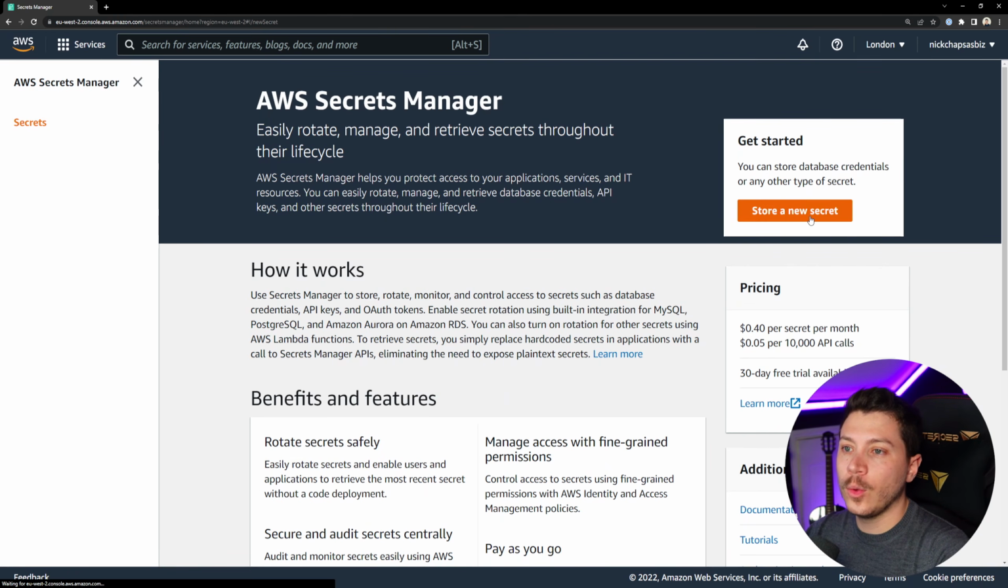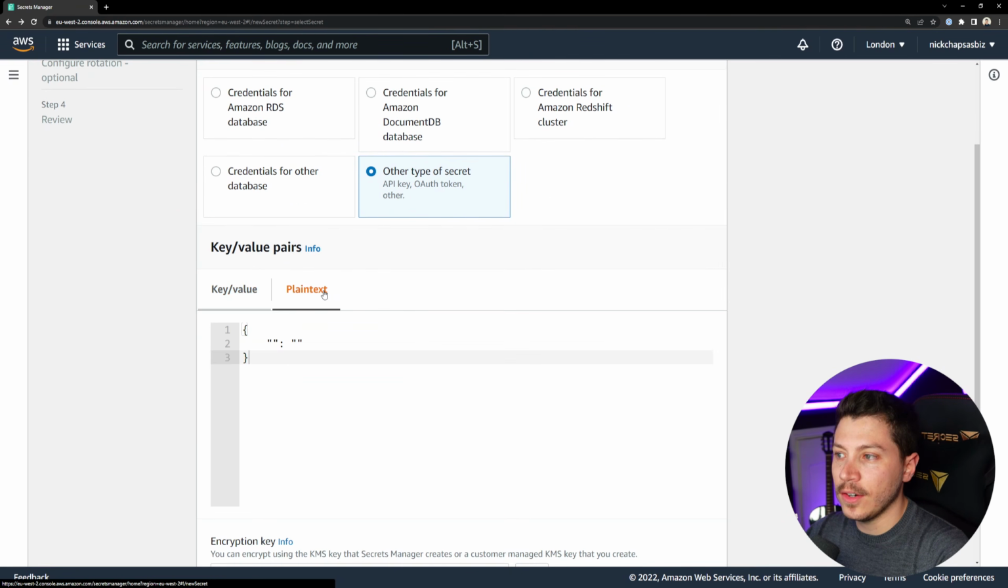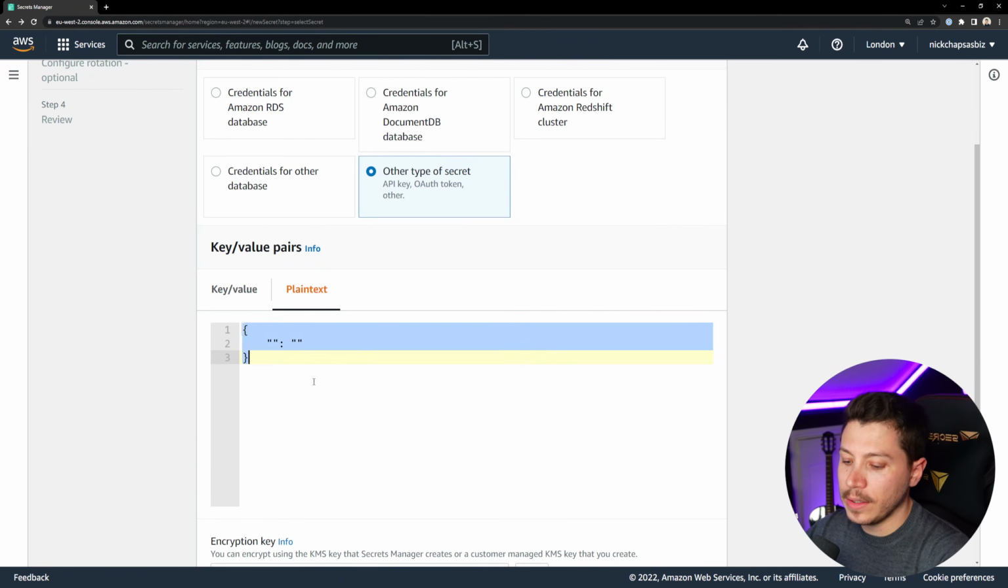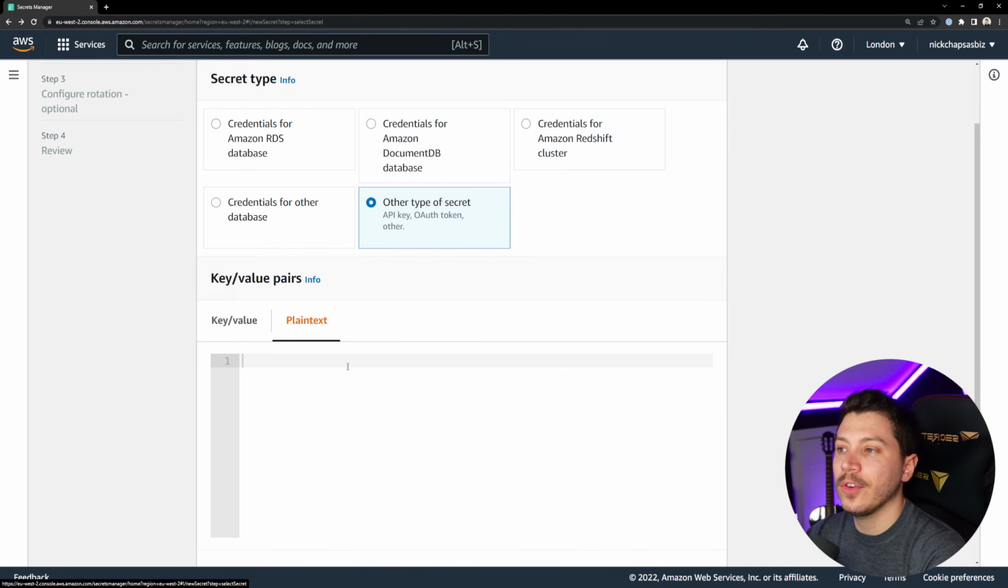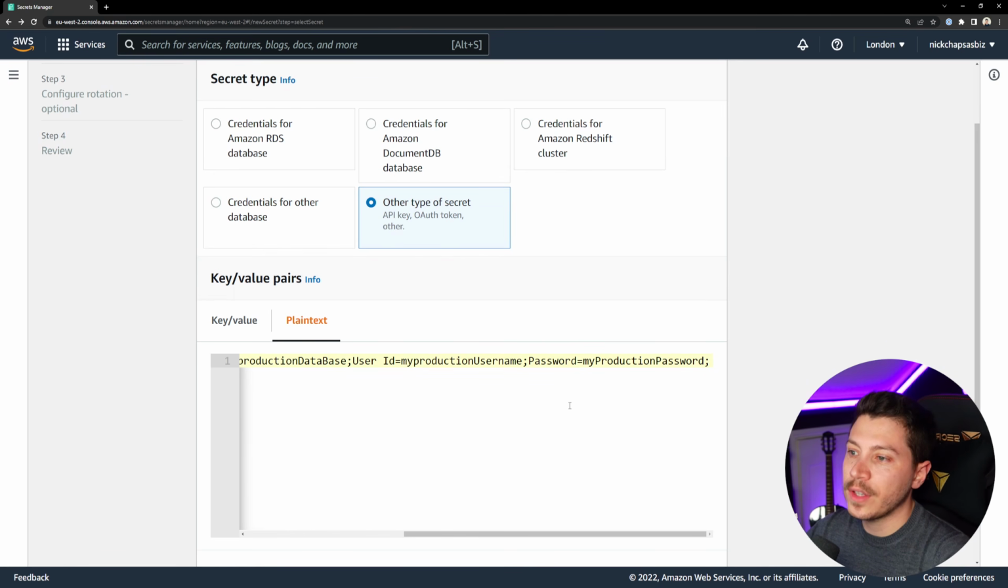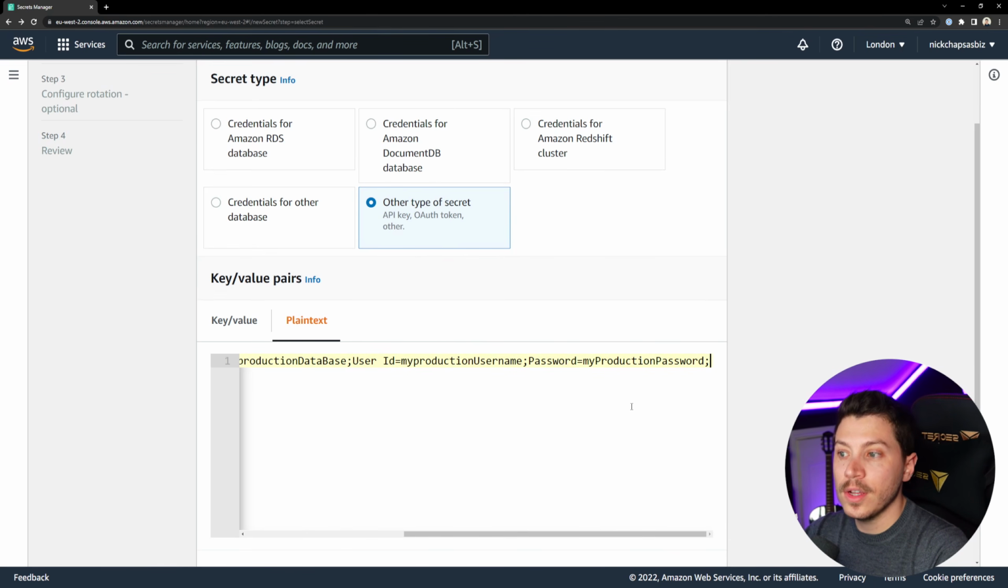So first we're going to go with storing a new secret, and I'm going to say other type of secret here. And I'm just going to do plain text, so I'm going to delete that. If you want to have a key value pair in the secret, you can, but I don't want to. I just want to have a connection string. And the connection string will look something like this. It is just a database connection string which chooses the server, the database, the user ID, and the password. They should be secure. They should not be in my app settings file.